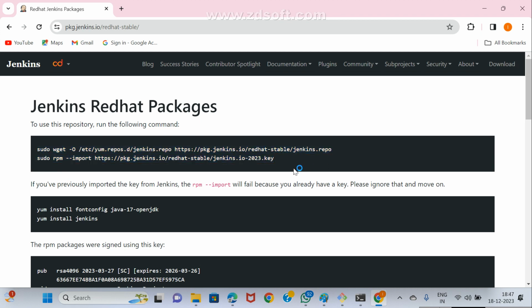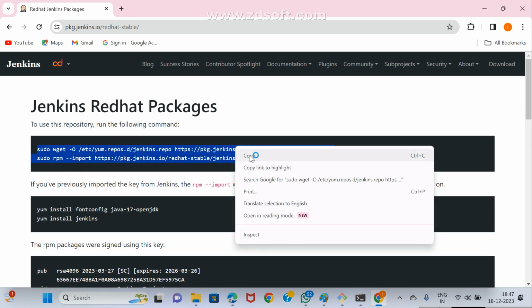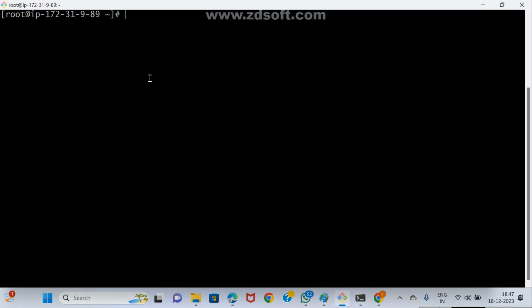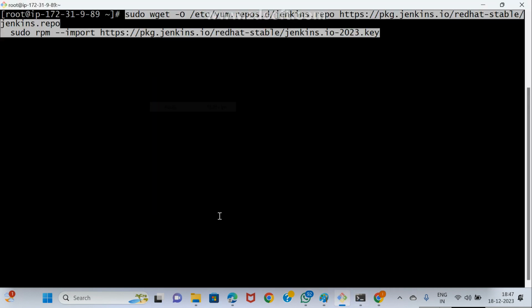In the same way, the second one, RPM, Red Hat Package Manager. Remaining things, leave it. This is the URL, just the URL. You are copying just these two lines, copy it. Installation is very easy, very simple. Maybe there are multiple ways to install, but this is one of the simplest ways.